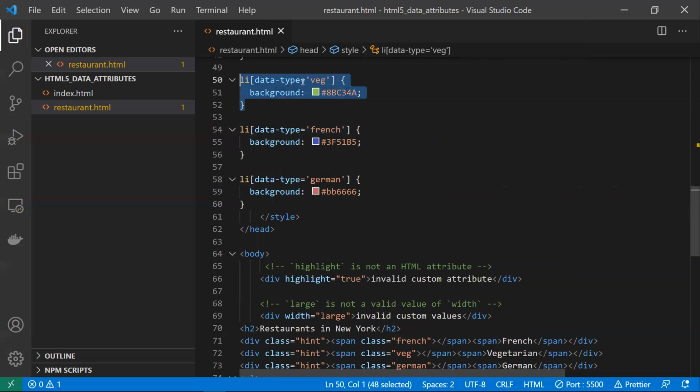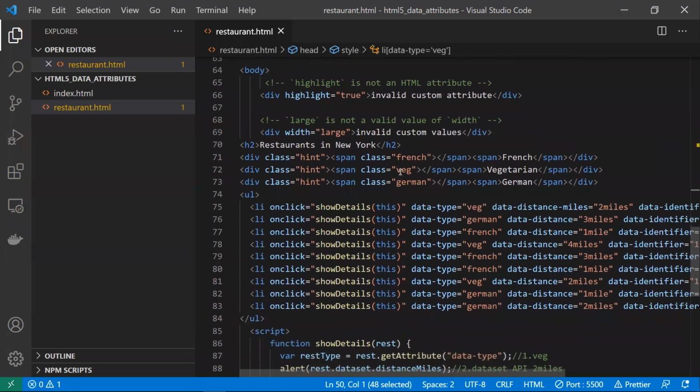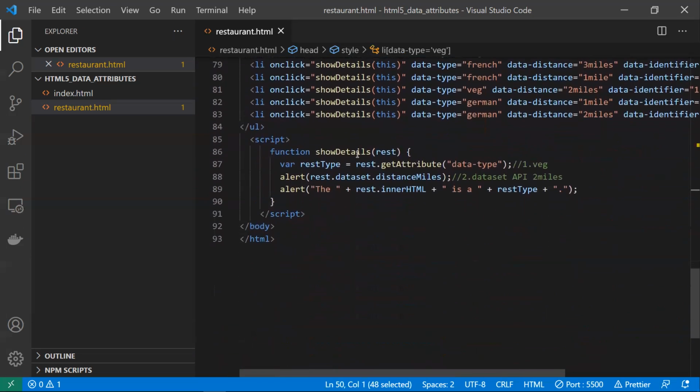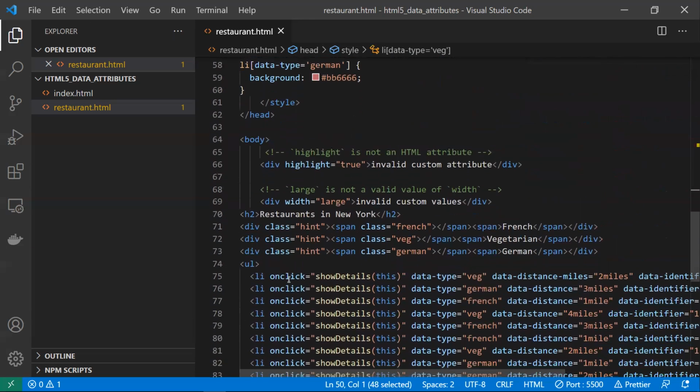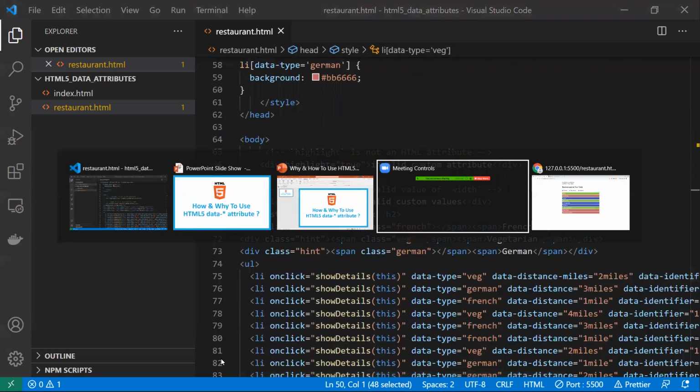So this is how we can access the data attributes by using the CSS to color those elements. So now we have discussed what data attributes are, how to access them in JavaScript, and how to access them in the CSS. So let's see that in the browser.